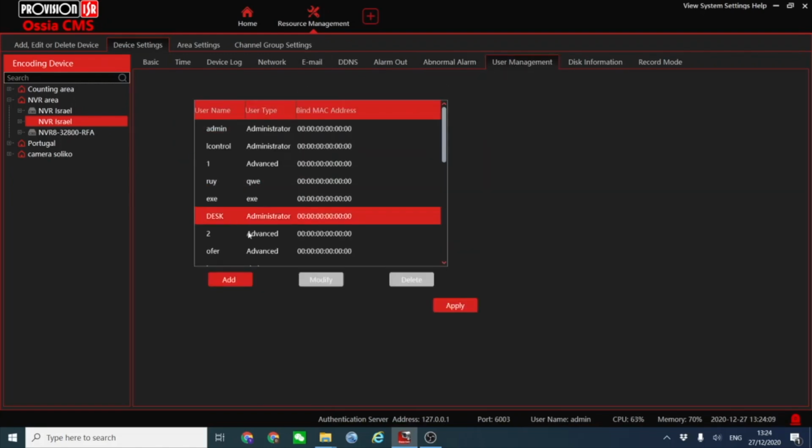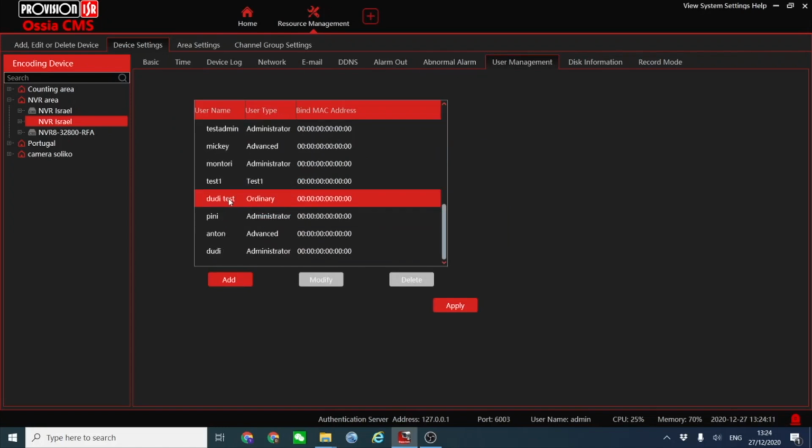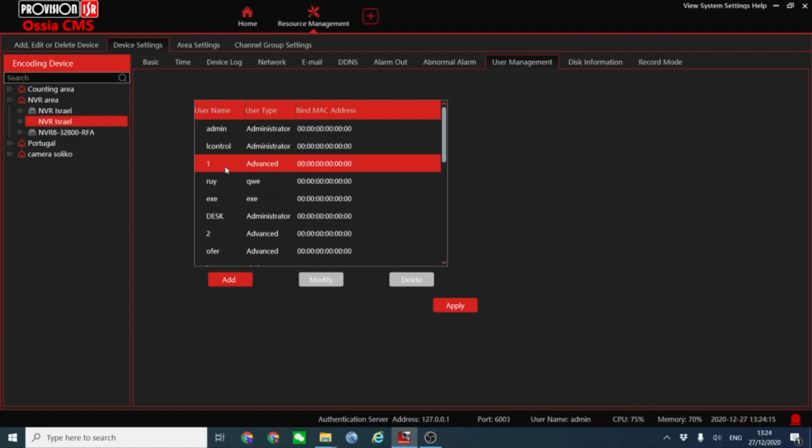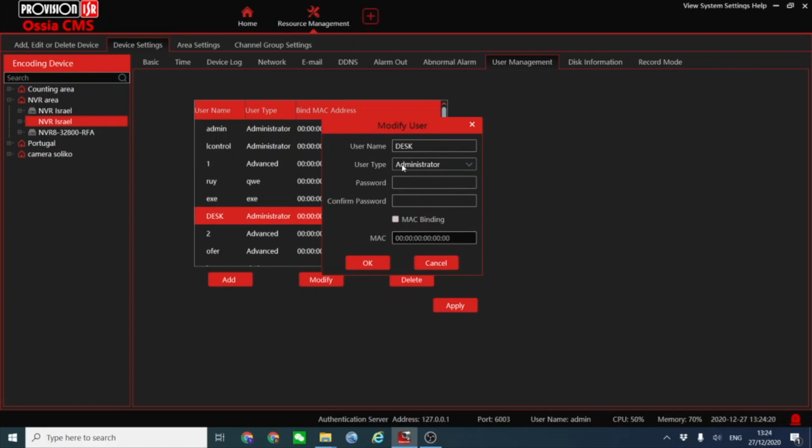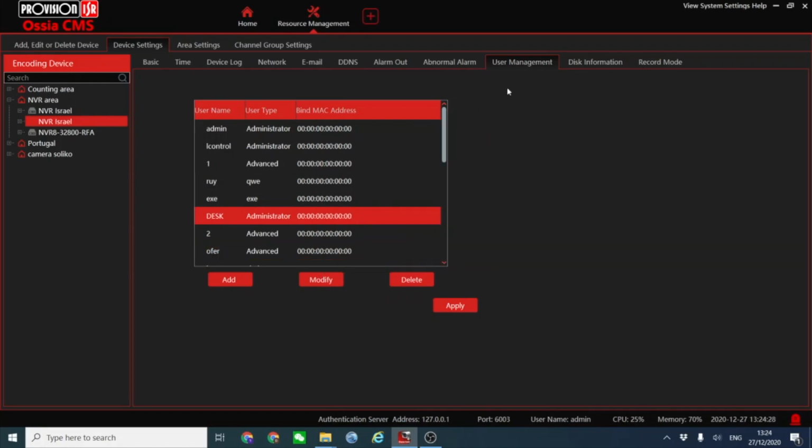User management: you can see all of the users that exist on this NVR. You can also choose, delete, or modify a user. You can choose which group the user is going to be in. In other words, what will be his permissions? What can he do? What can he not do?